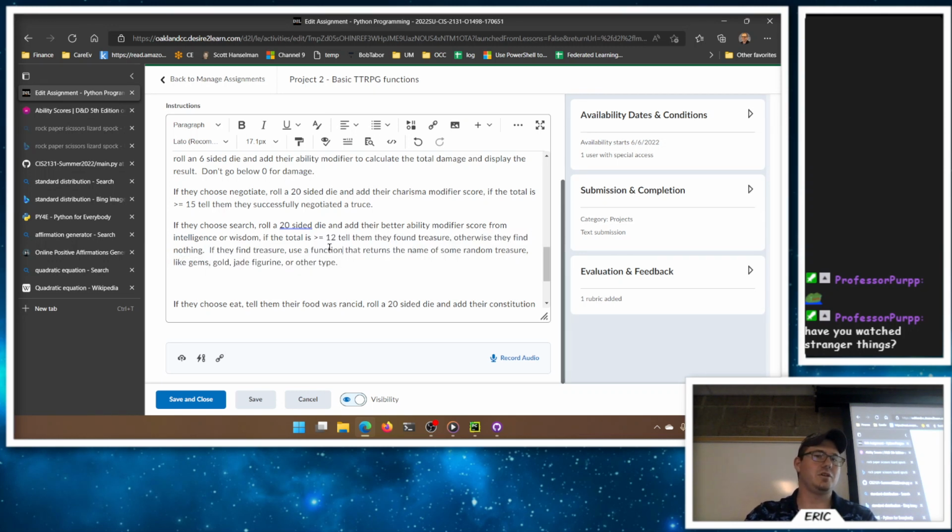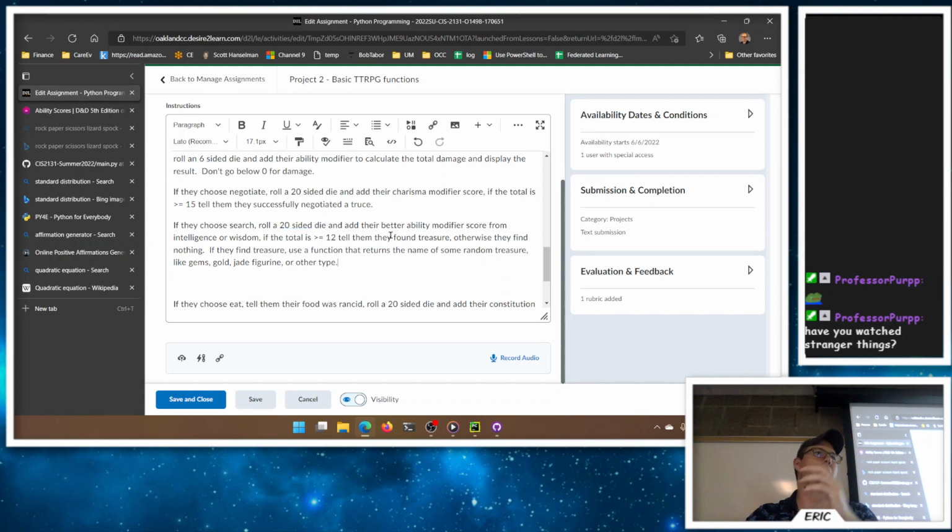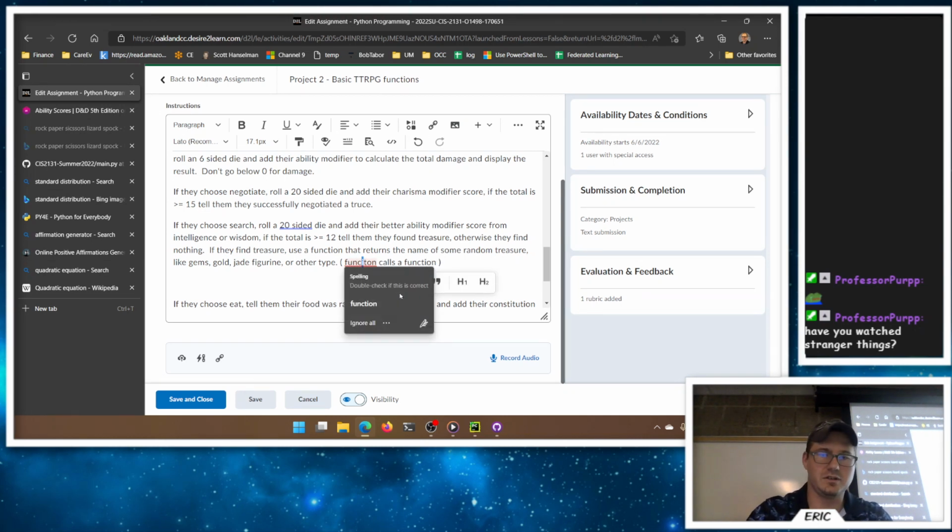If they find treasure, use a function that returns the name of some random treasure, like gems, gold, jade figurine, or something. I just come up with something. So you have a function like get random treasure that will give you a random treasure name. So it's a function that will call a function here, right? This function calls a function here. There we go.